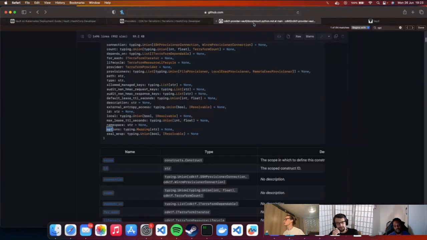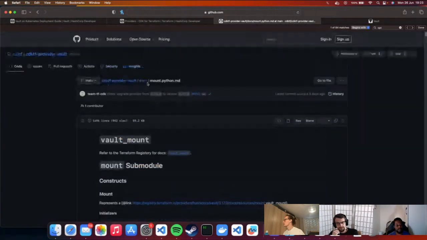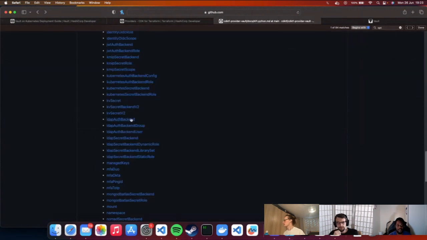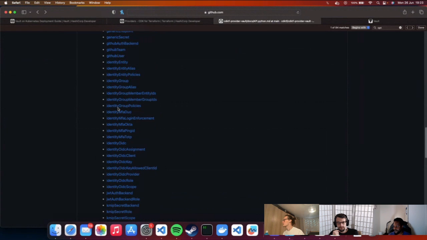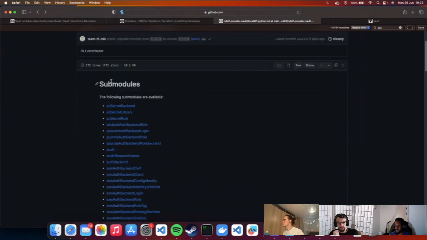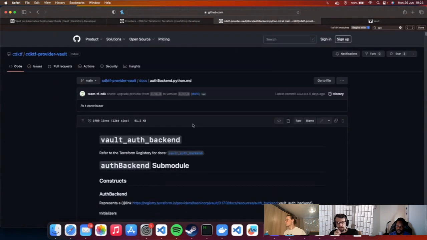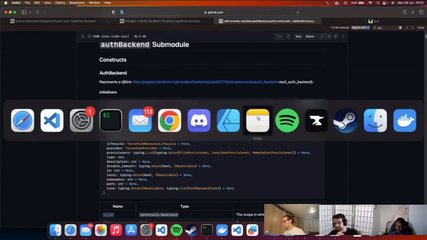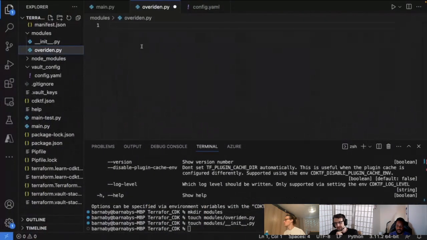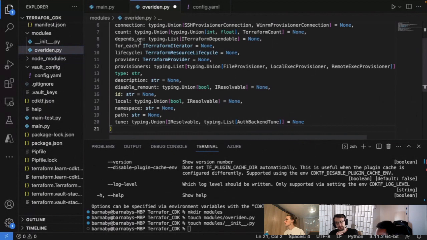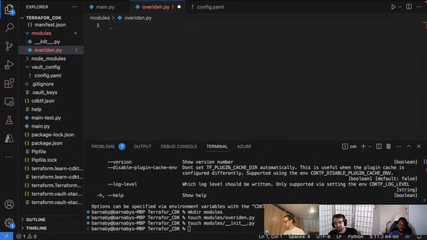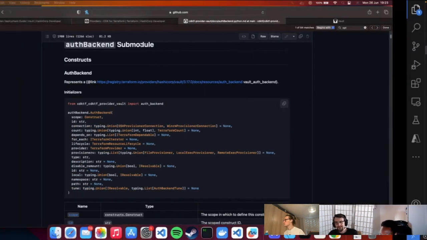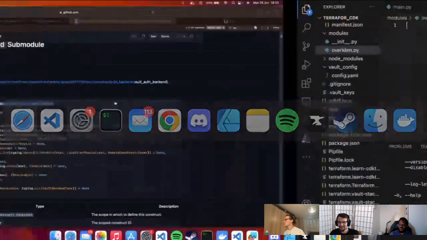So let's go back here, and we're going to start messing around with auth methods. Auth backend is what we want. Also, at the point where you're loading in values from a JSON or YAML file that your devs are writing, that's also when stuff like the CDK is useful, because you can consume them a little bit cleaner.